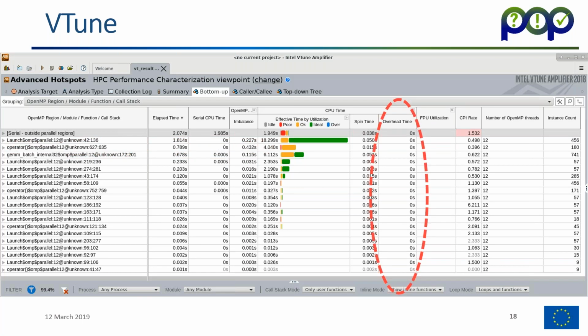The final column on this screenshot I draw your attention to is the overhead time column. This is VTune reporting how much time is being spent in OpenMP overhead such as thread creation and synchronization. And we can see here, as indeed the metric showed, that this is very low. It barely registers at all.